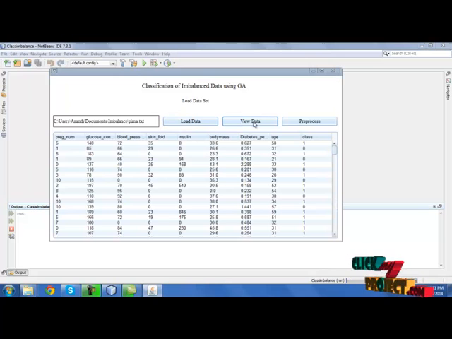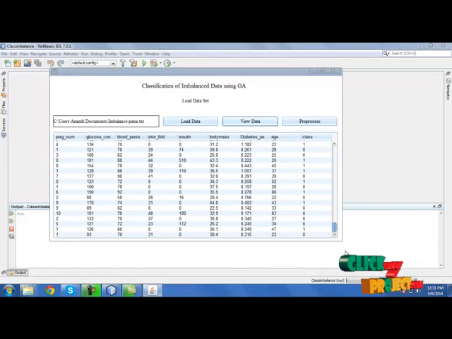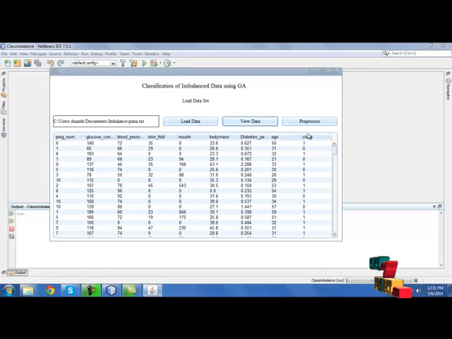Then click view data. These are the attributes which we are going to use in this dataset. Next, we need to apply pre-processing methods. Click pre-process.